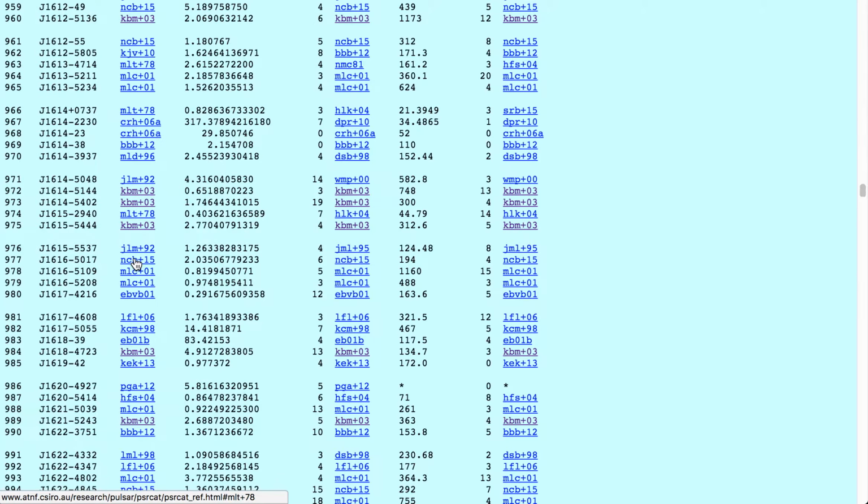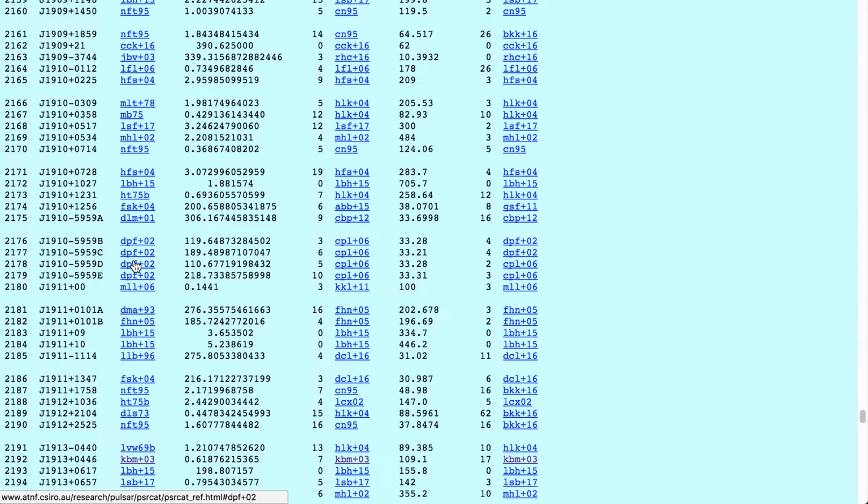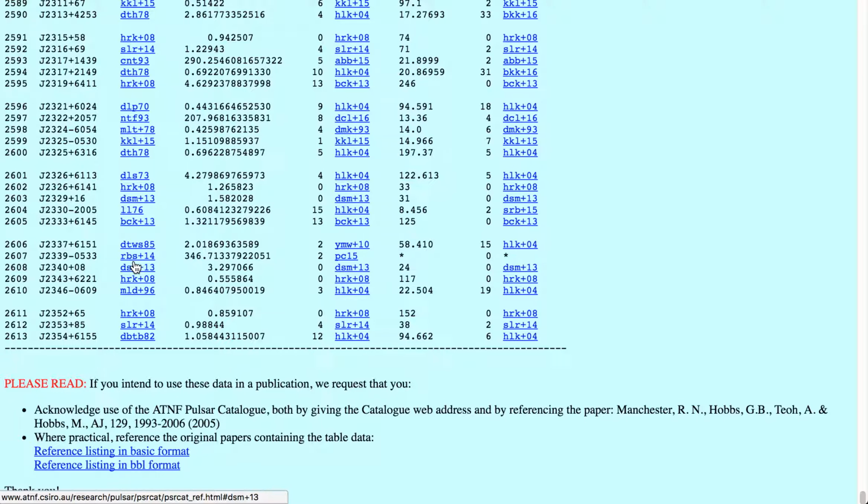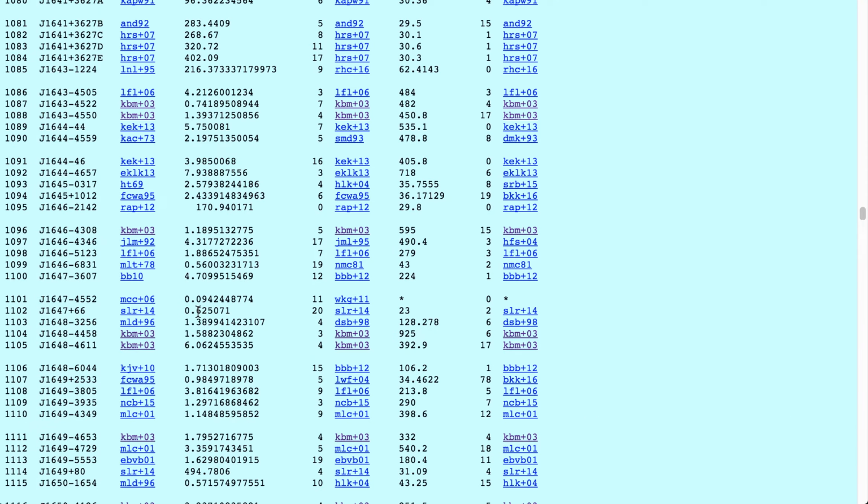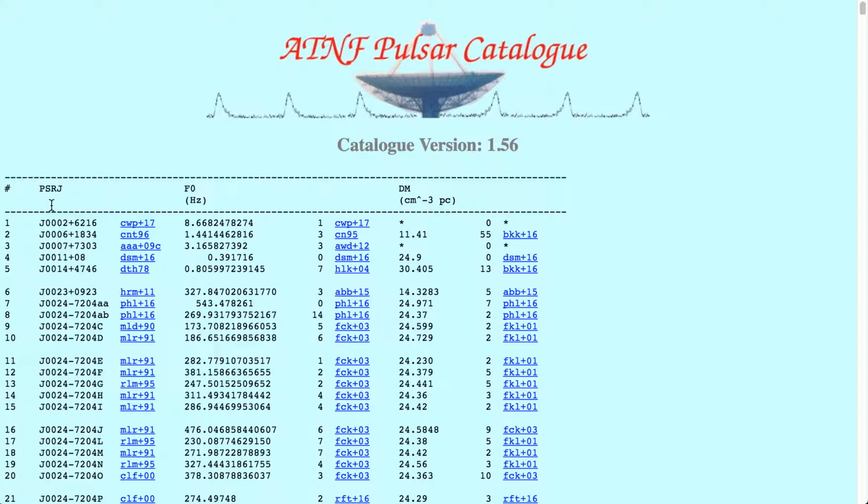And if I just go ahead and scroll all the way down to the bottom, you can see that currently in version 1.56 of the ATNF catalog, we know of 2,613 pulsars. And this table gives us information by default about all of their names, their spin frequencies in hertz, and their dispersion measures in parsecs per centimeter cubed. And you'll notice in some cases values don't exist, and by default that is just represented with an asterisk for values that haven't actually been measured.